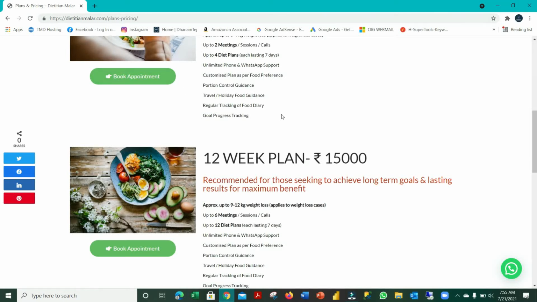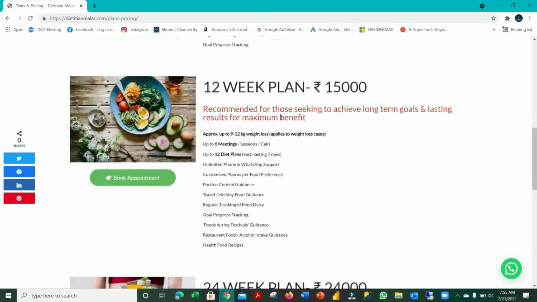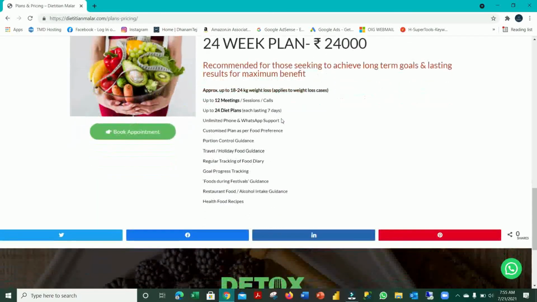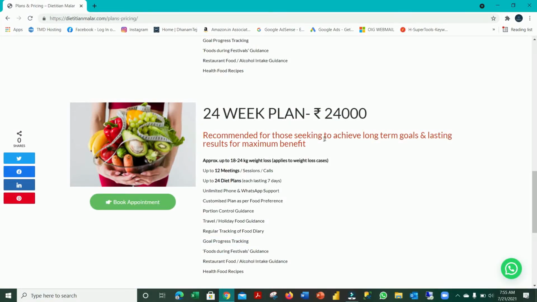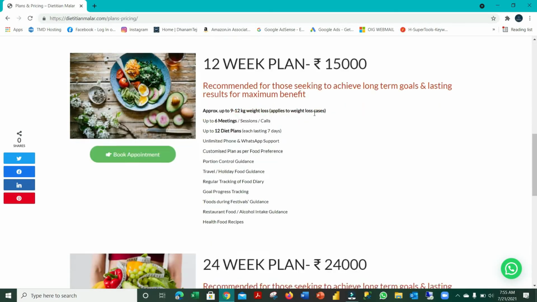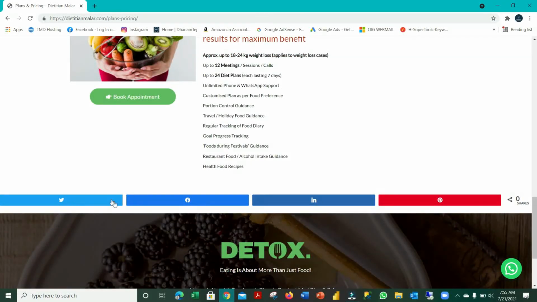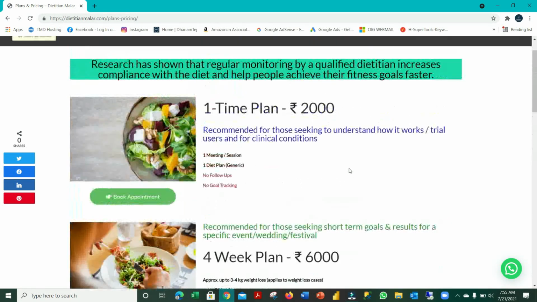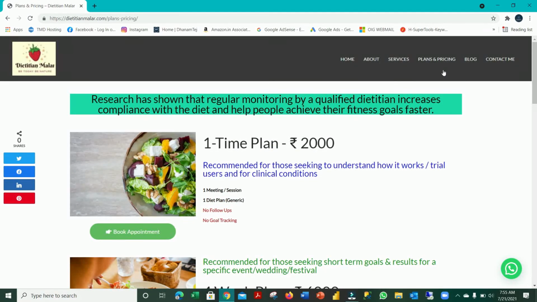Basically, I'm showing you the features of a dietitian website, so that if any dietitians are there, they can contact us to build a website like this. This is a 24-week plan for 24,000 for the dietitian plan. The 12-week plan is 15,000, and you can have the social media icons on every page you design, so that you can share and promote your website digitally to different social media platforms freely. That is more important, you can share it freely.